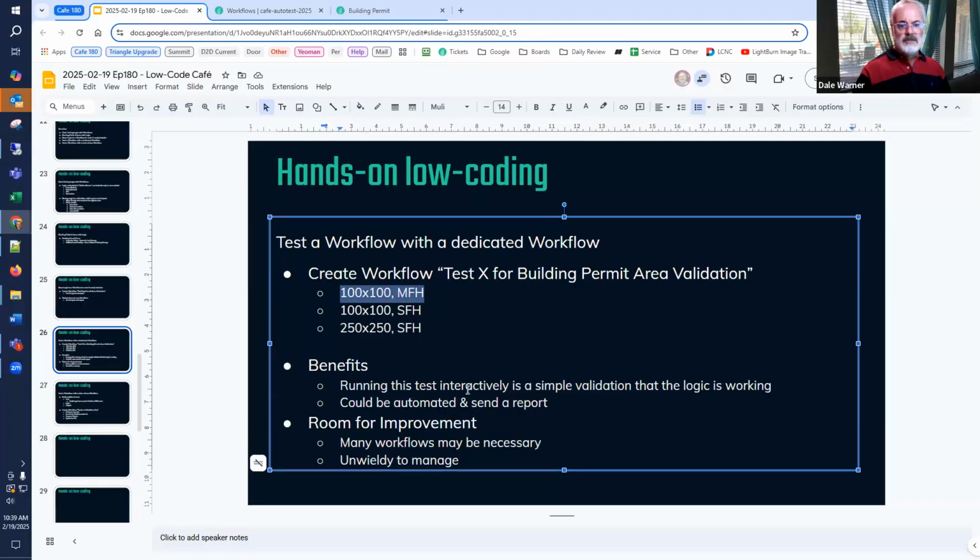So that's a great benefit. You can run the test interactively, and it's a validation that everything's working. And you definitely could automate it and send a report, but there's room for improvement. You're going to add many, many workflows to test one workflow to test everything, or maybe you figure out how to do that where one workflow tests many things, but it becomes unwieldy to manage. But it's a great start.